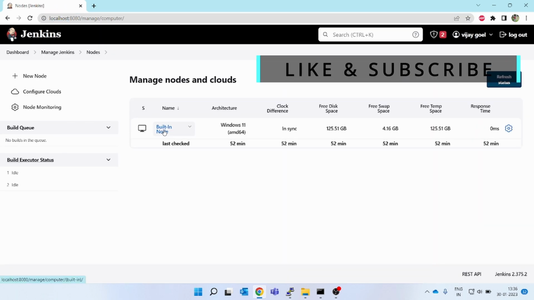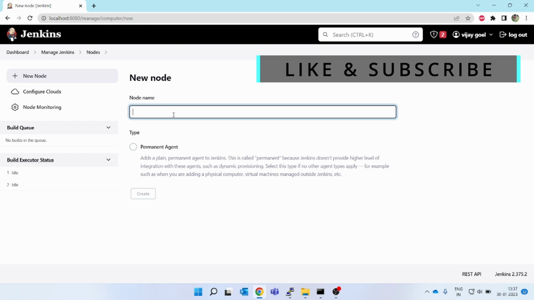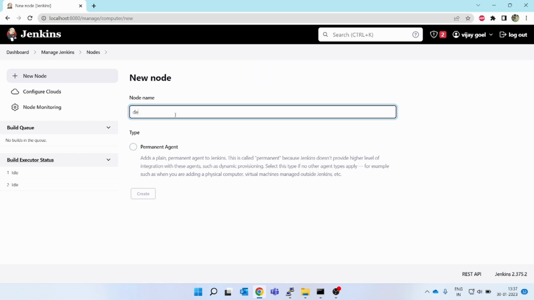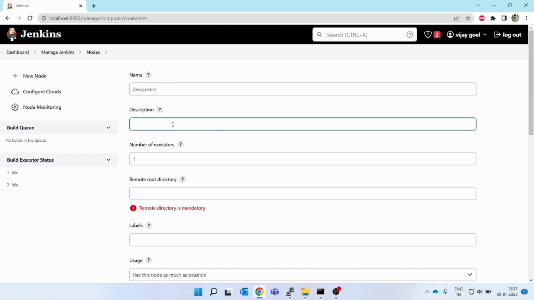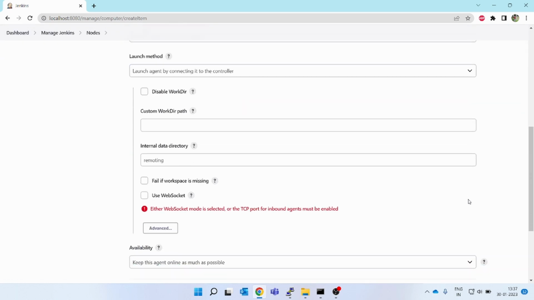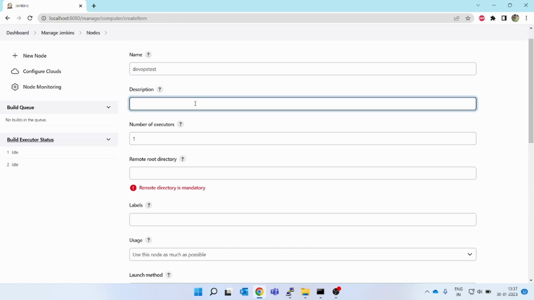This is a built-in node, which is the master node. I will click on the left hand side, New Node. Give a name, I can give anything, like DevOps test. Select type Permanent Agent and click on Create. You can give any name, or even the server name. You can give the description here. Now we will discuss each and every field here one by one.